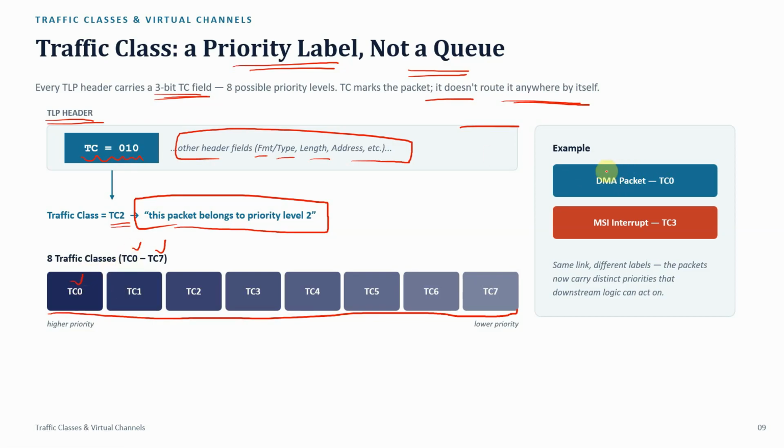For example, if I have a DMA packet and an MSI interrupt, which particular packet will be processed first by the OS? It will obviously look for the DMA packet, because TC0 has the highest priority compared to the MSI interrupt, which has TC3. So we have a single link, the same link, with different labels. That's it. The packets now carry distinct priorities rather than leaving it to downstream logic. Okay, now that was about your traffic class. Traffic class is kind of a tag.